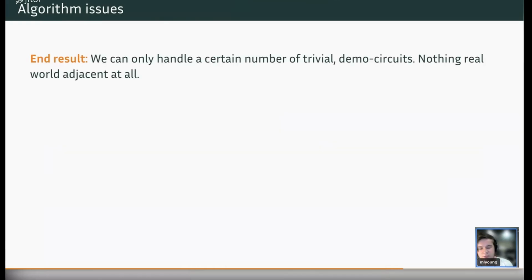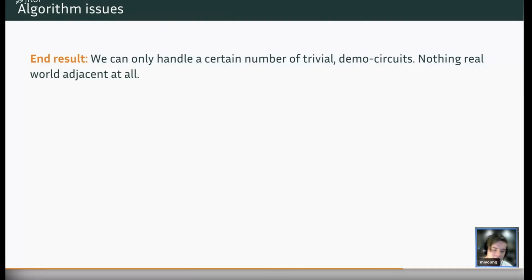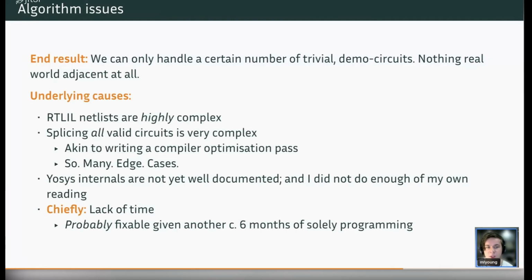So the end result, of course, is that although we can handle some circuits and we can prove that it does work a bit on some circuits, we can't really yet handle anything real-world adjacent, which I think is important to stress. And of course, the underlying causes are that RTLIL netlists are very complex. Splicing is complex with all the edge cases, and I like to compare it to writing a compiler optimization pass in the level of edge cases that you need to handle.